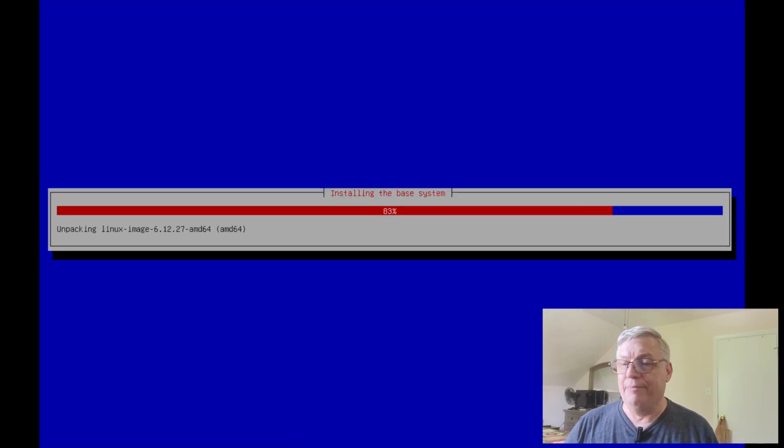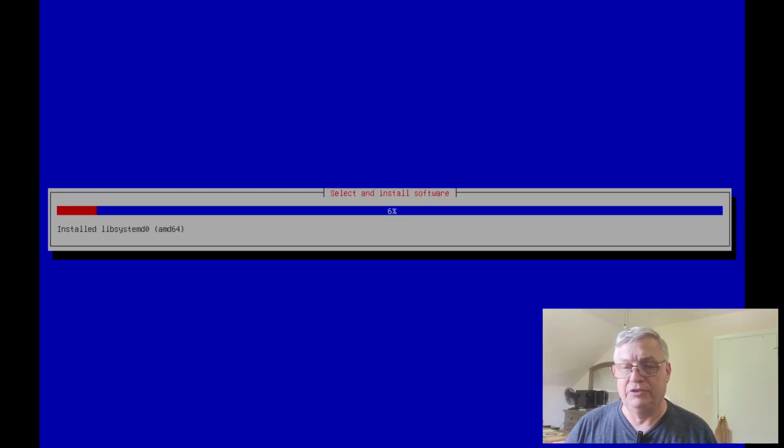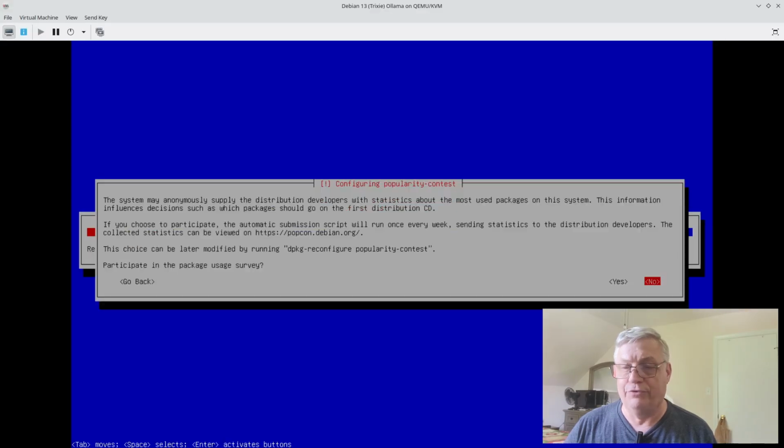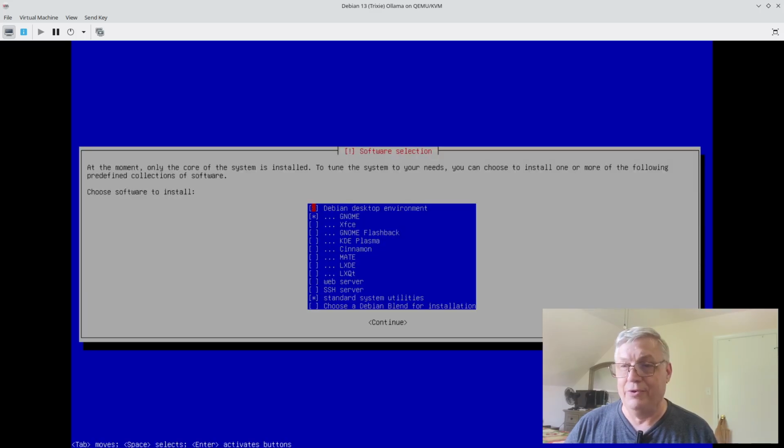Once we get to the package manager setup, since I have no proxy, I'll leave that blank. I can say choose appropriate region and appropriate server. I just go with the defaults. I say no to the Debian software popularity contest. That's their only bit of tracking or telemetry, if you want to call it that, but it's set to off by default, or no by default.